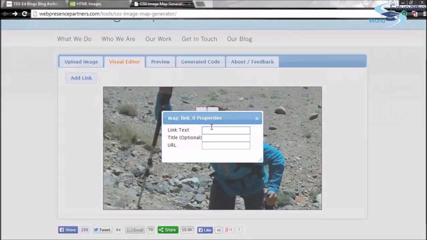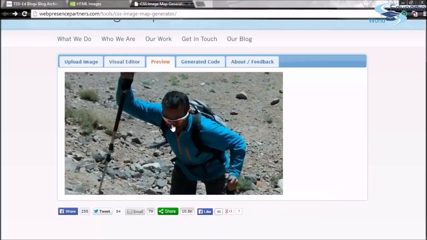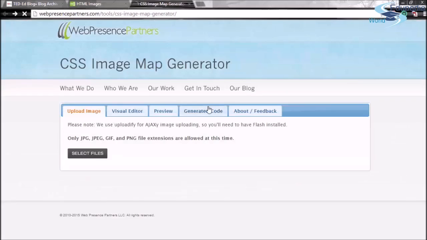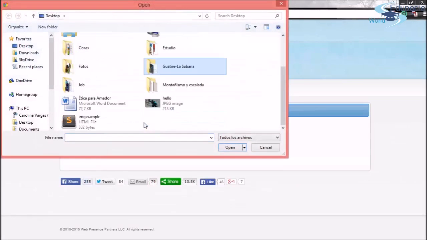We go here to edit, link text, I don't know, Edupedia word, title Edupedia word, HTTP, sorry, www.edupediaword.com, and that's it. Preview, and you see how in this part of the image the mouse has no clickable link. Sorry, we need to do this again.